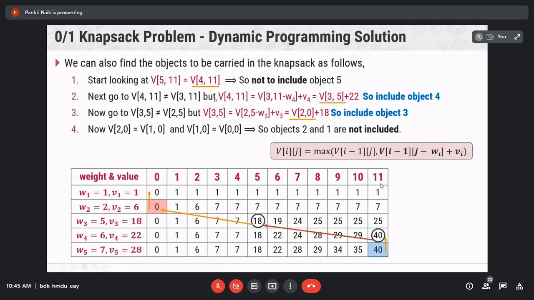And to find the actual knapsack items, you have to follow these steps. You can summarize these steps like this: where i is equal to n, k is equal to W, and while i is greater than 0 and k is greater than 0, if table of i, k is not equal to table of i minus 1, k, then mark this item as in the knapsack.